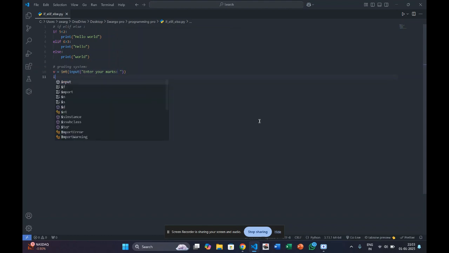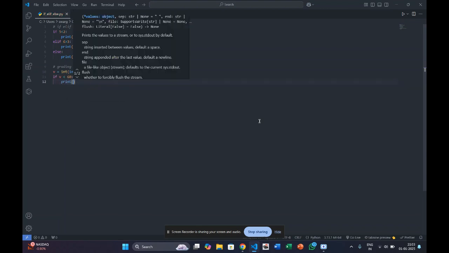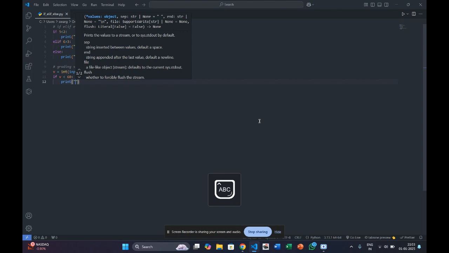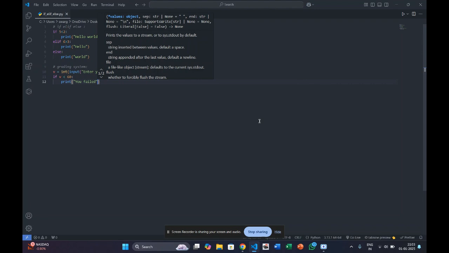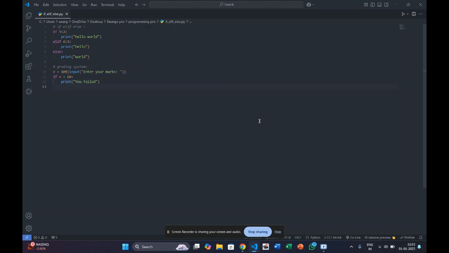Then we'll give the first if. That means if the user's mark is less than 60, then the user has failed. Print failed. Then we move to the elif section.